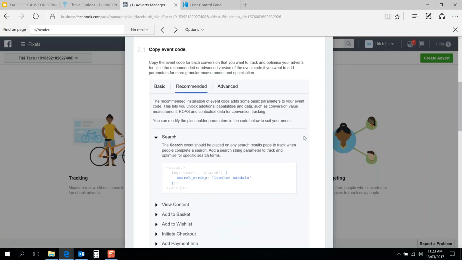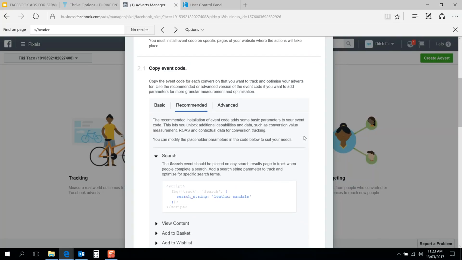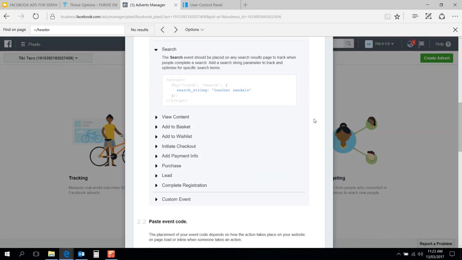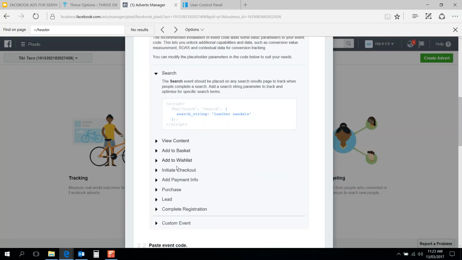For each conversion you want to track and optimize your adverts for, use the recommended or advanced version of the event code if you want to add parameters for granular measurement optimization. For what we teach and what I use, I don't do any of the granular measurement and optimization stuff here. So we don't need to add that in because we're not using add to basket or initiate checkout. But we can set up these particular custom events by pasting your code into your Thrive page.